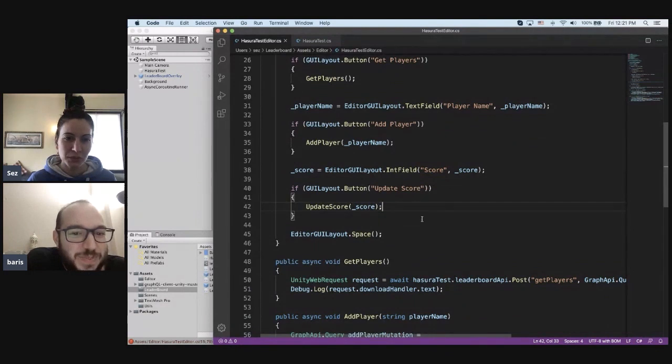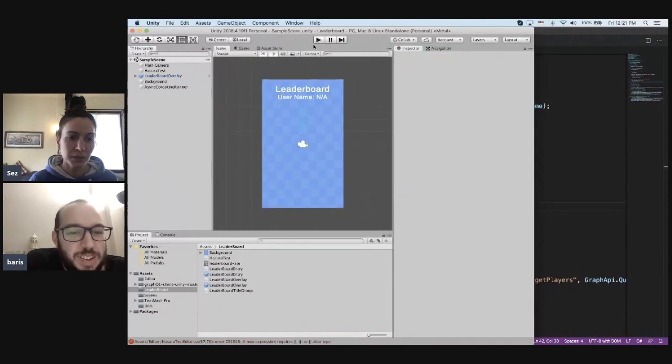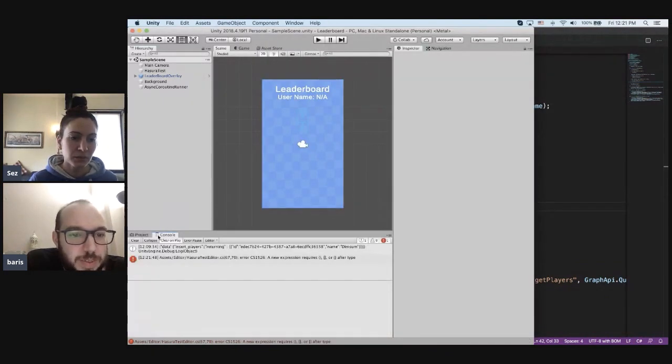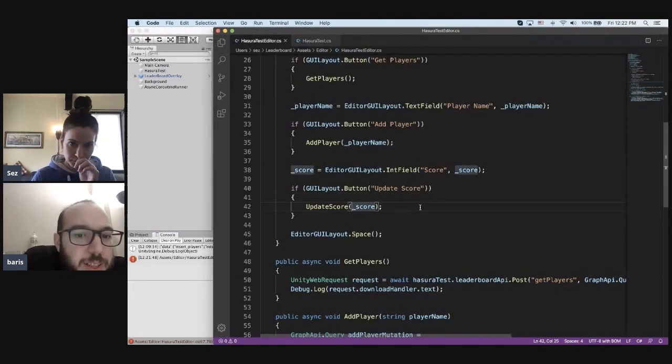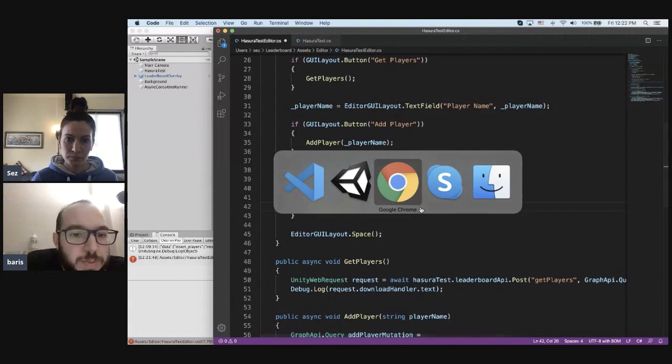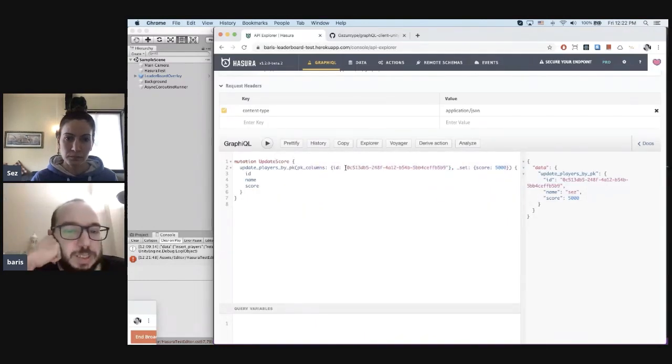Okay, so this should work, right? So let's see what happens. No, actually, we need the player ID also. So go back there. Oh, yeah. In the update score, for now, let's just send the hard-coded player ID. Okay. Because in the next step, we'll get the player ID.